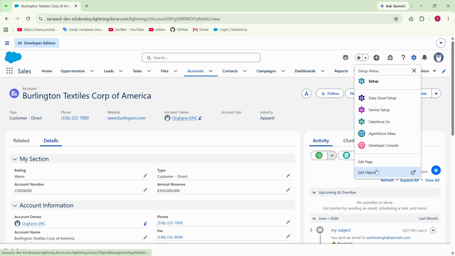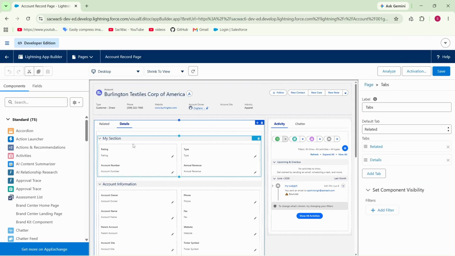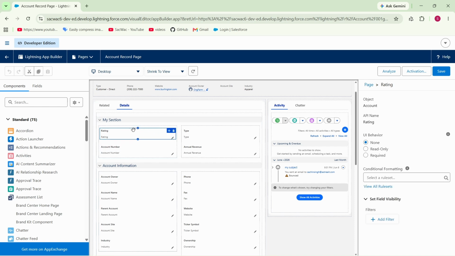Okay, let me go back to the edit page now. Now I am going to show you how you can use field visibility. So let's say if my annual revenue is greater than $5,000, then only the rating field will be visible. Okay, let's add some kind of condition, something like that. Let me click on my rating field here, and here I can set the field visibility from here.